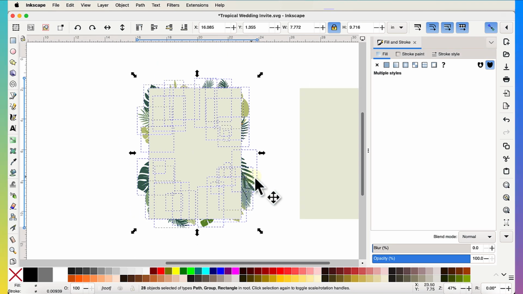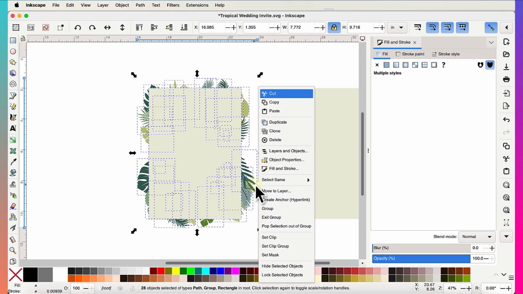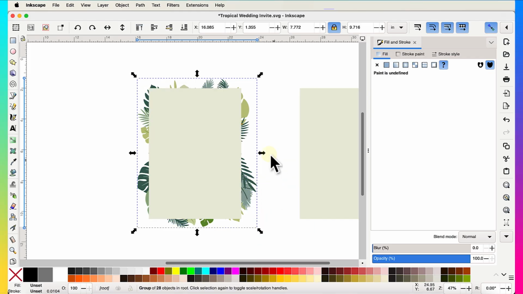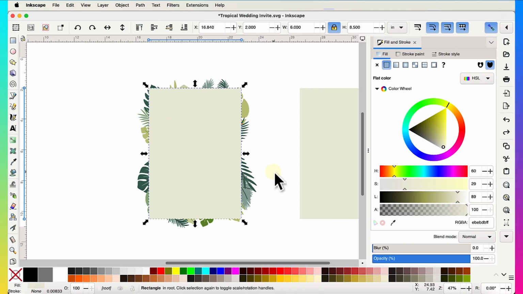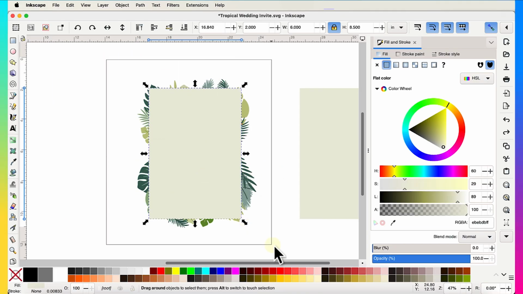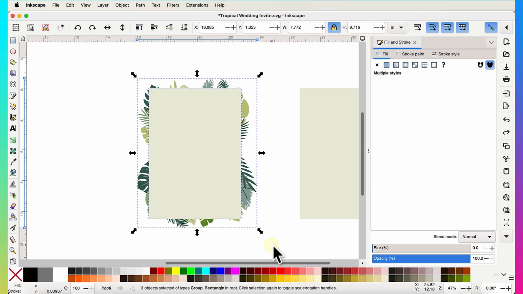The next step is to group this. So you can use the keyboard shorthand, which is Command G or Control G, or you can right click over the objects that are selected and hit group. So now we have this grouping. I'm going to undo that. And we have this rectangle that's sitting on top. I'm going to click and drag over both of those now. So the group is selected and the rectangle is selected.